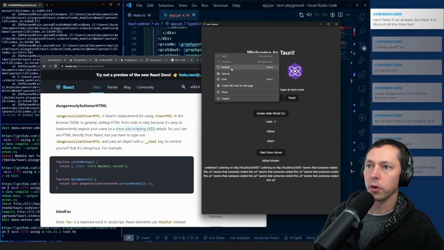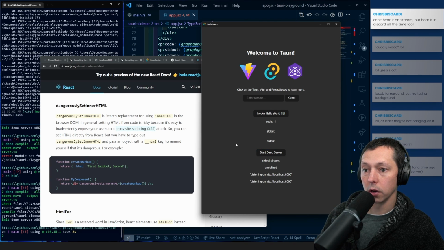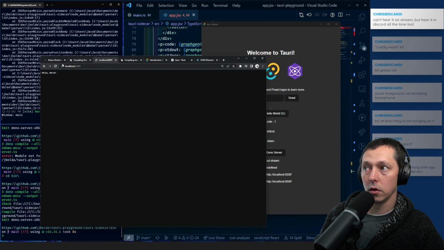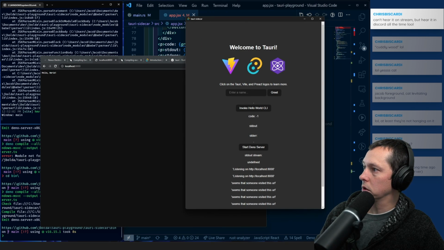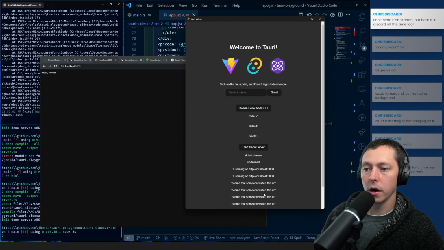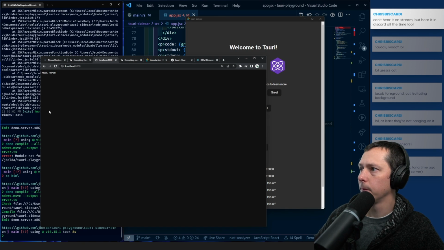So we'll go ahead and refresh. We've already started the Deno server, and it's still going to be running, so I'm curious what's going to happen when we try to run it again. Okay. It doesn't look like it started it up multiple times. But we are getting that event a lot. So something is funky there.